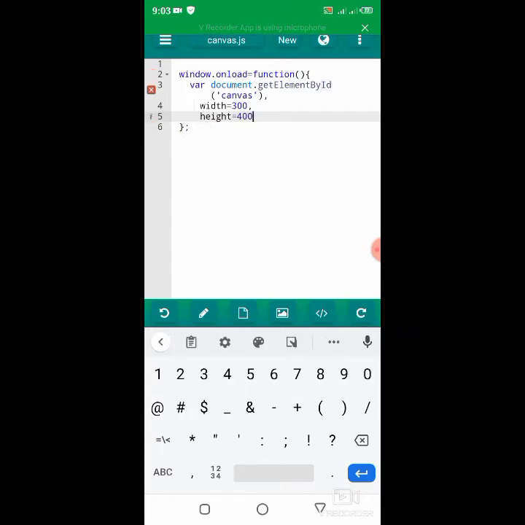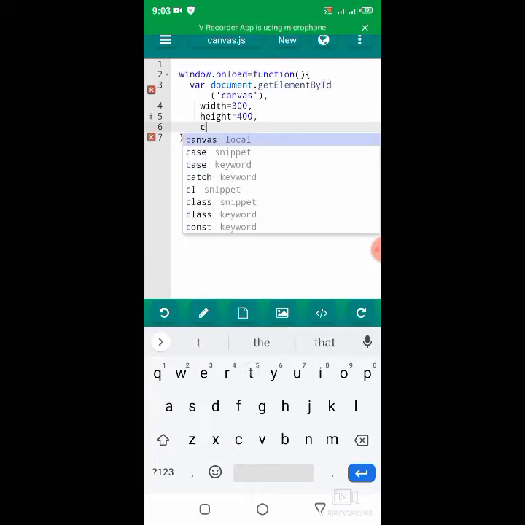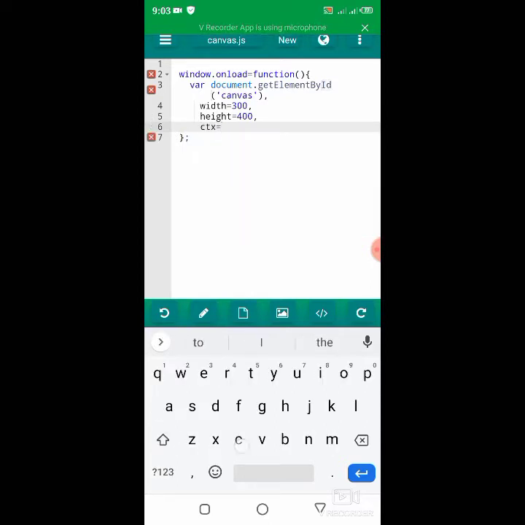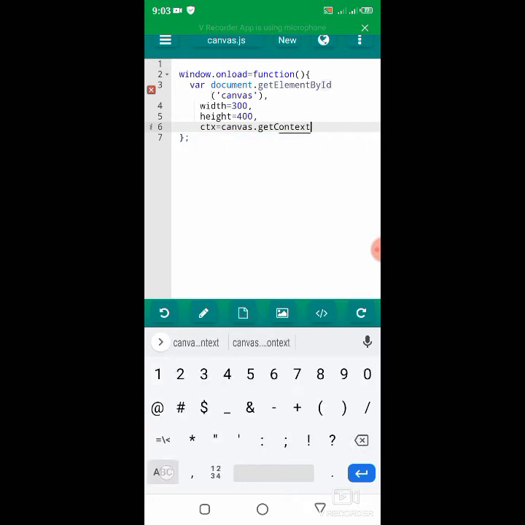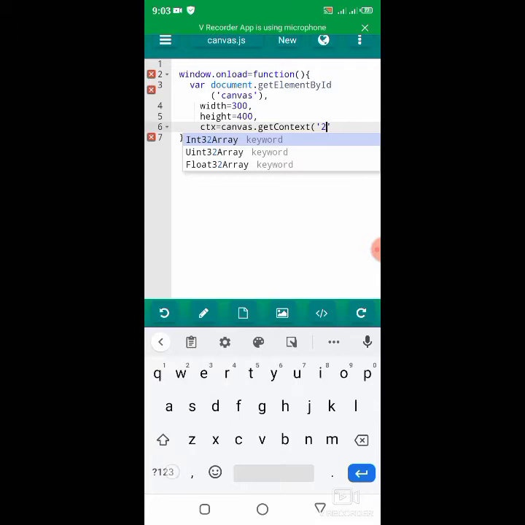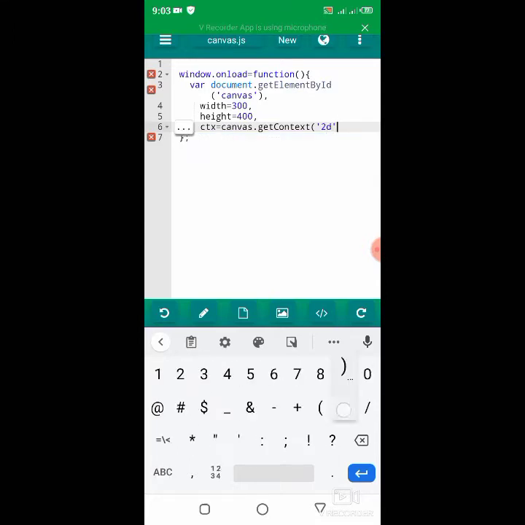Okay, I'm going to get a context. So ctx is equal to canvas.getContext, and the context is 2D. So now I've gotten my canvas element, I have the width here, and also got a context. What getContext returns is an object with properties and methods which you're going to use to draw on a canvas.